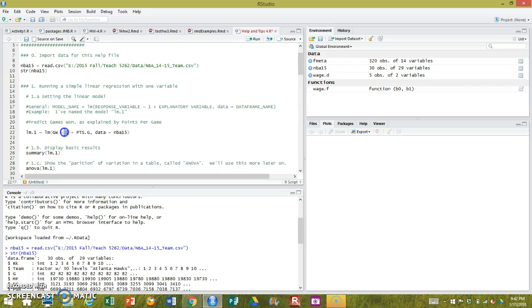I then like to put in a 1 plus. This explicitly, to me, tells me that I have an intercept in my model. And I'll show you in a second why that's important. So to me, the 1 plus stands for I've got an intercept in my model. And then I put in the explanatory variable, in this case, points per game.